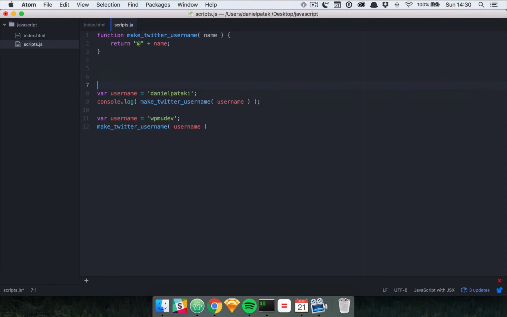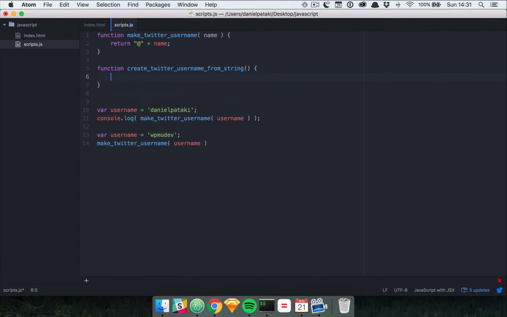To create a function, first use the keyword function, and then name your function something descriptive. You don't need to make it short particularly. It shouldn't be overly long, but it should be expressive of what the function does. If you can only do that with 2 or 3 words and underscores, that's fine. The point is to know what the function does. So for example, create Twitter username from string. Now that makes it pretty obvious what this is.